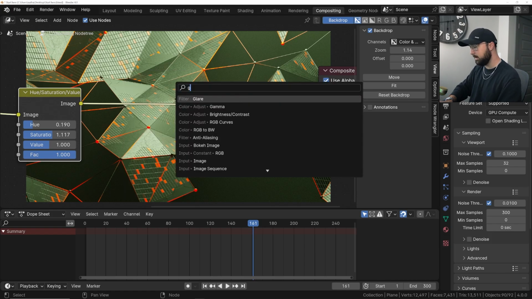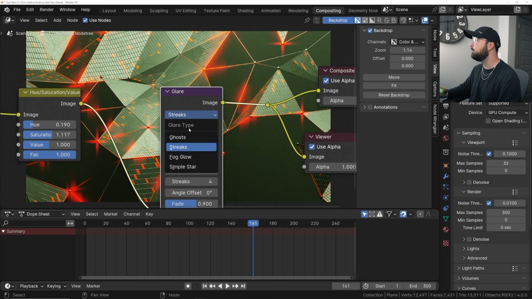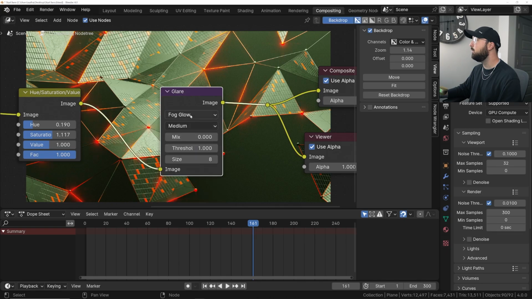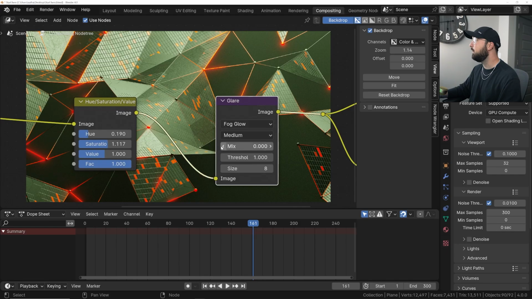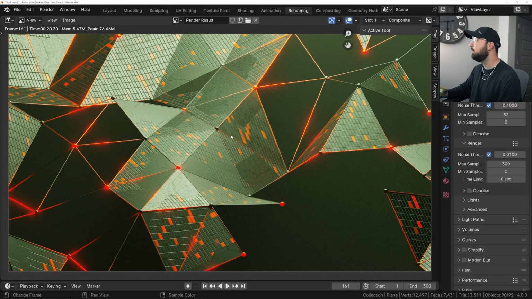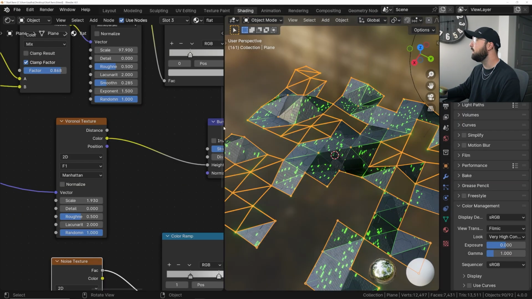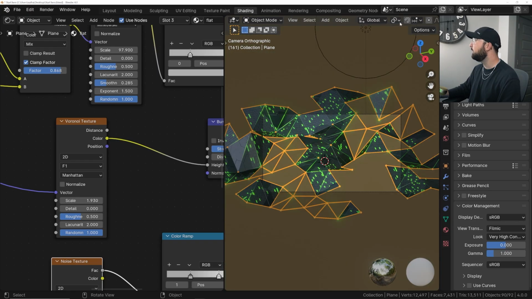Now let's go ahead and get in a glare node right here, and then we can go from streaks to fog glow, and then you can bring that mix down a little bit if it's a little too intense for you. And then now we can go to the rendering button and see, okay, this is our finished piece. It looks super cool. Last thing we need to do is just animate all of our glowing pieces to finish this off. So let's go back to shading and let's do that.